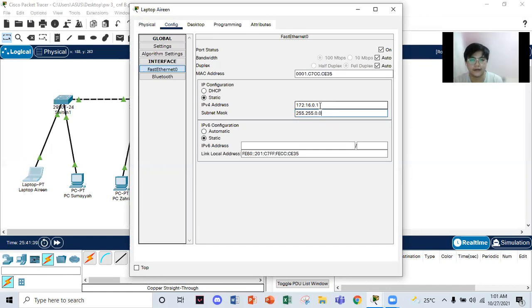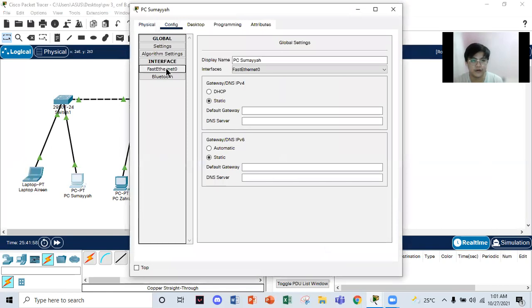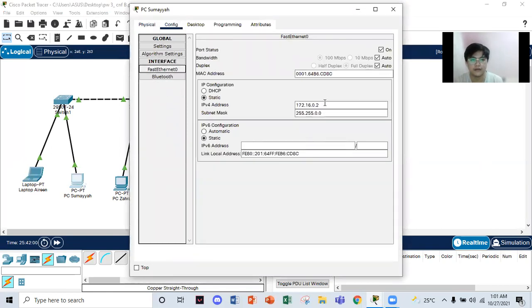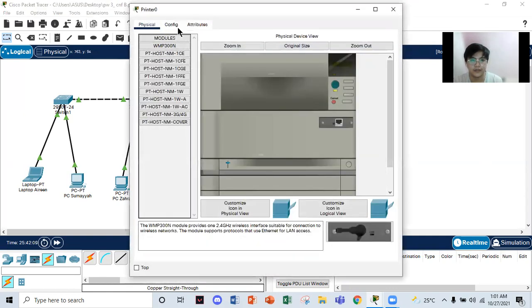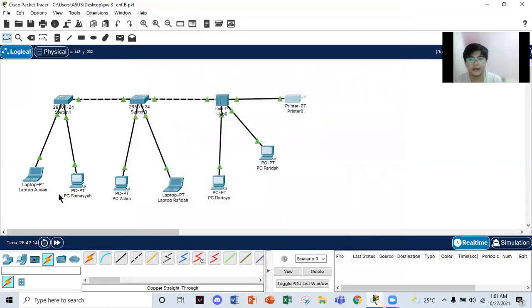Okay, then we set PC Irene to 1. Why? Because PC Irene is number 1. So 1, 2, 3, 4, 5, 6, 7. And then we do the same step to set all the IP addresses. So if number 2, we set it to number 2, until number 7. Okay. And now we want to check whether the connection is good or not.